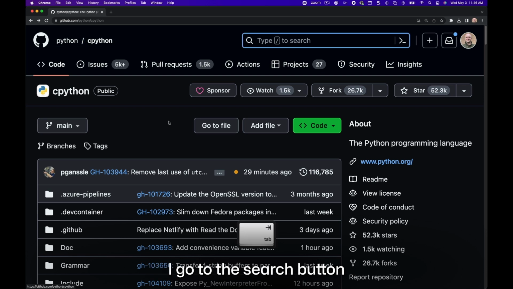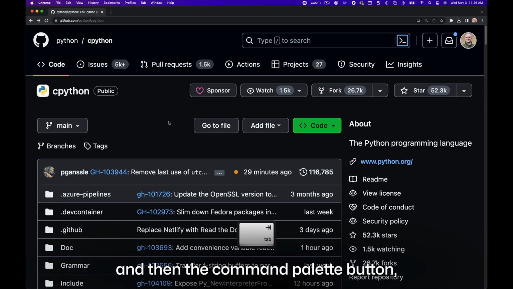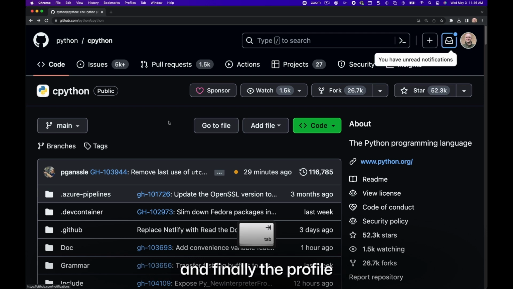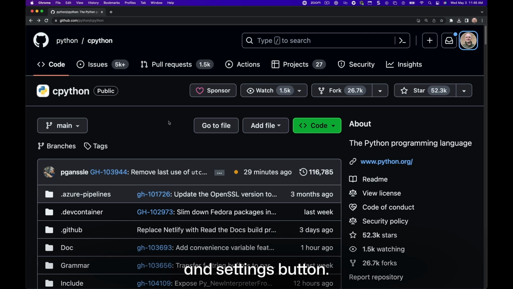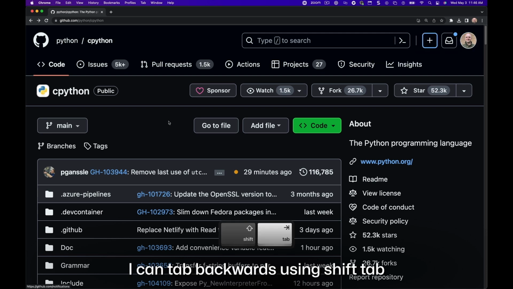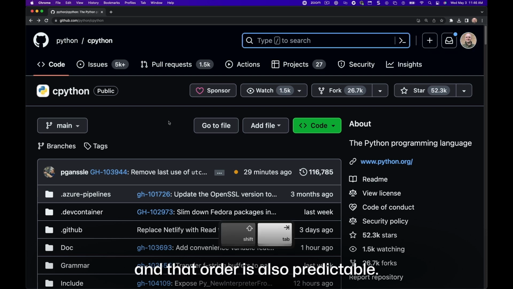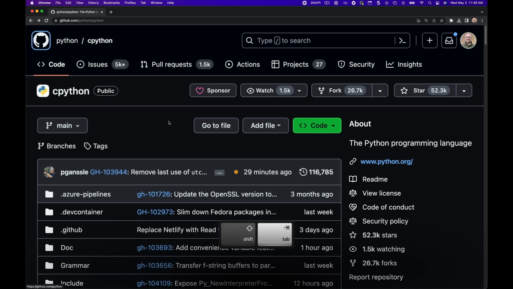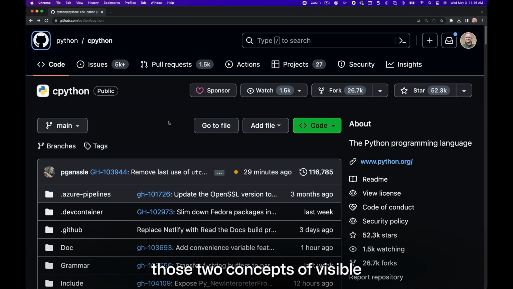I go to the search button, then the command palette button, then the new items menu, then a notifications link, and finally the profile and settings button. This tab order is predictable, and I can very clearly see where my focus is. I can tab backwards using shift tab, and that order is also predictable. To recap, those two concepts are visible focus and a predictable tab order.